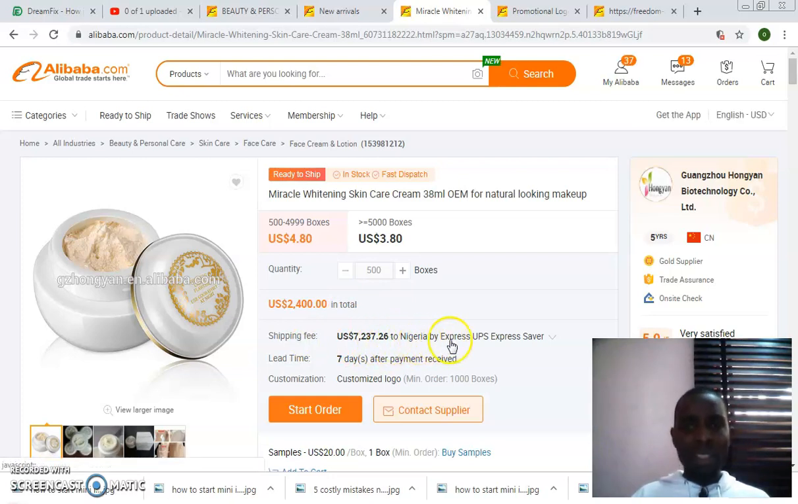Imagine the shipping fee. This is what you have to pay if you are to send 500 pieces of this item through DHL. This is what we are paying. Imagine. And it's going to take 7 days.